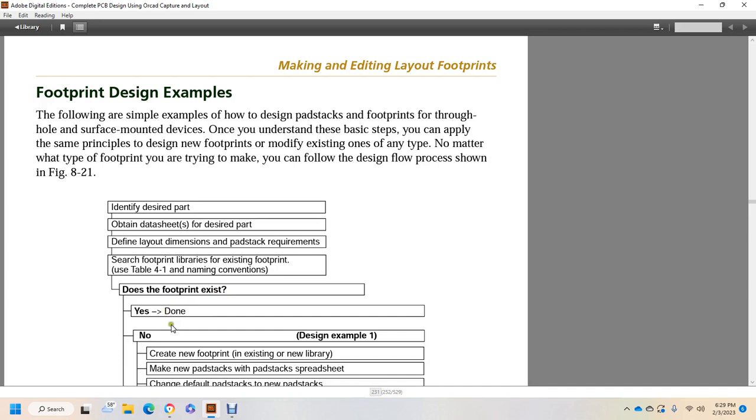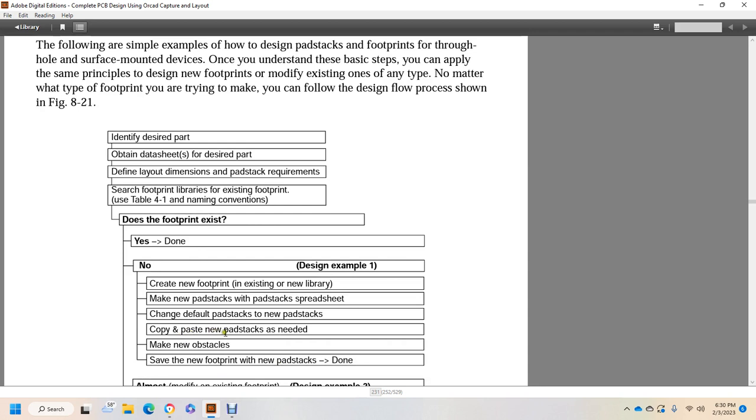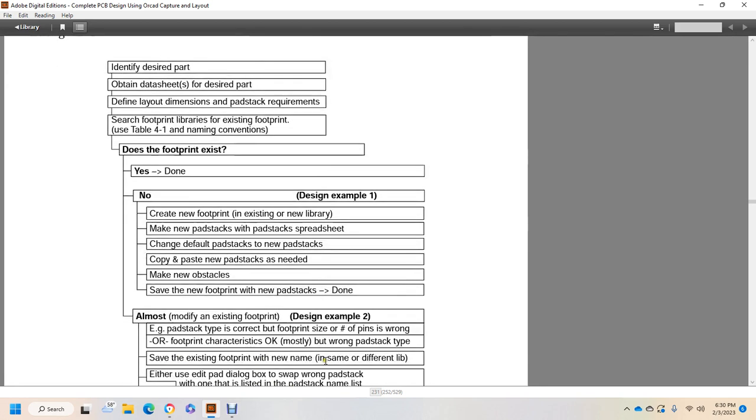Does the footprint exist? Yes or no. If yes, create a new footprint in an existing or new library. If no, make a new pad stack spreadsheet. Choose a new default pad stack, or a new pad stack. Copy and paste the new pad stack as needed. Make new obstacles. Save the new footprint with the new pad stack. Done. Almost. Modify existing footprint.